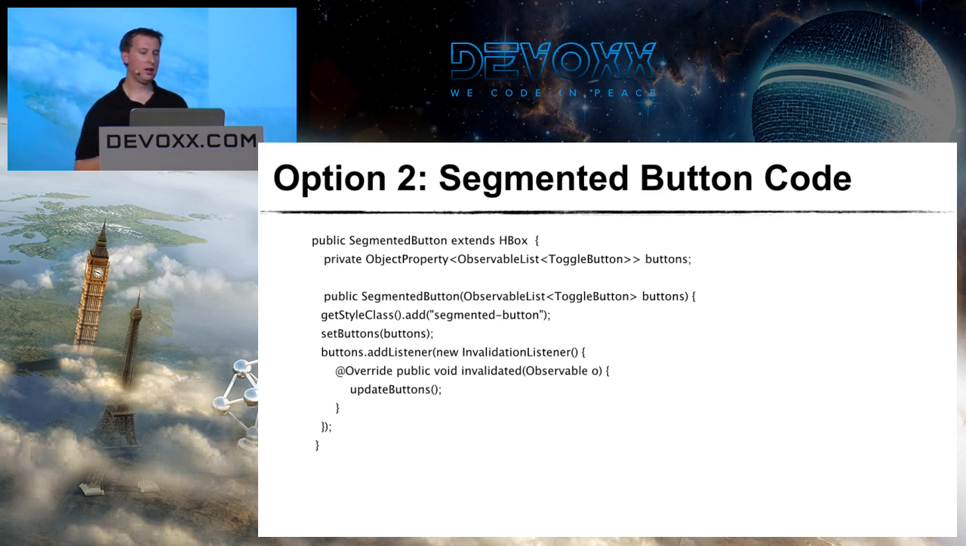There's one line here that I missed that was in my newer slides, where you have to get the style class and add segmented button as a string. Oh, actually, sorry, it's right there. That was another slide, sorry. You have to do that because if you don't, you can't access this through CSS. So it's very important to give a style class to your controls.